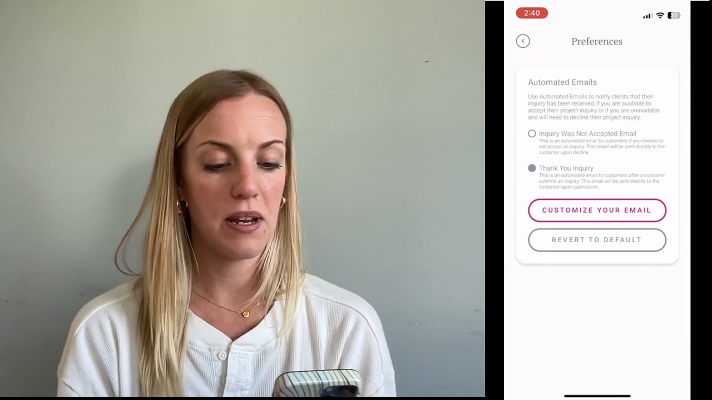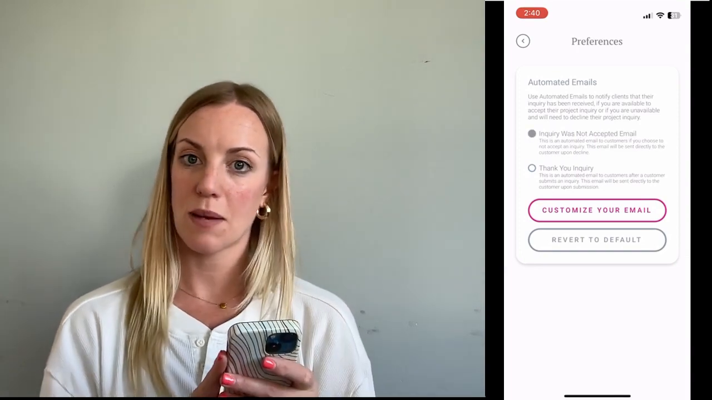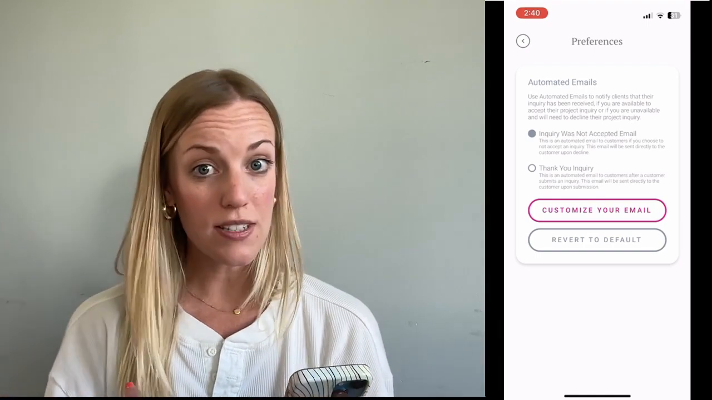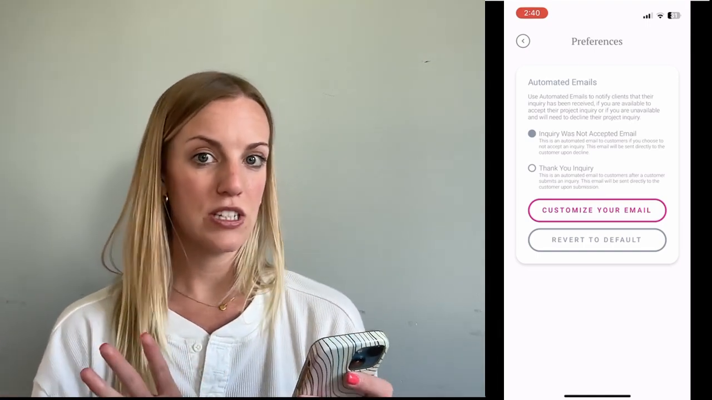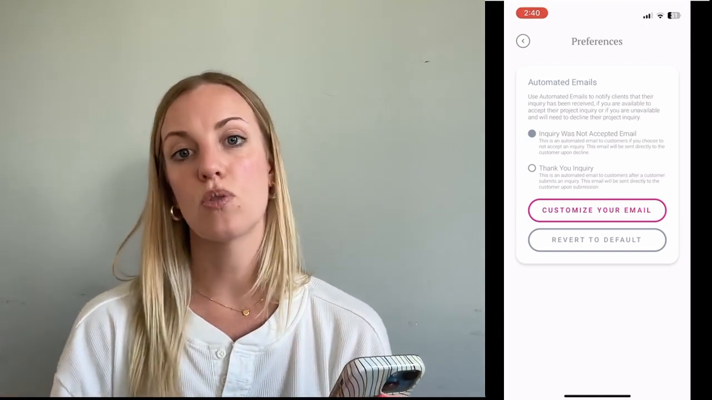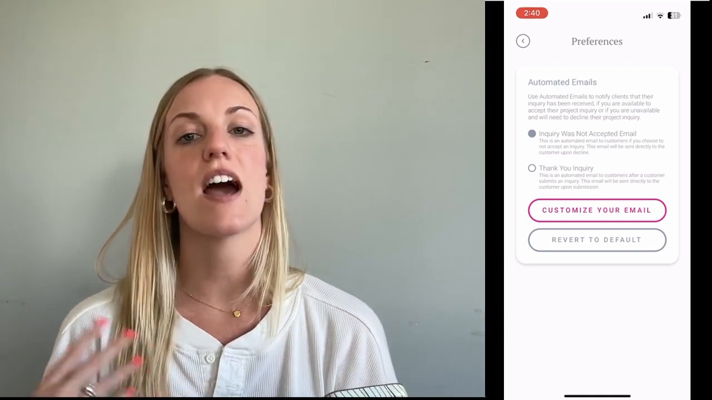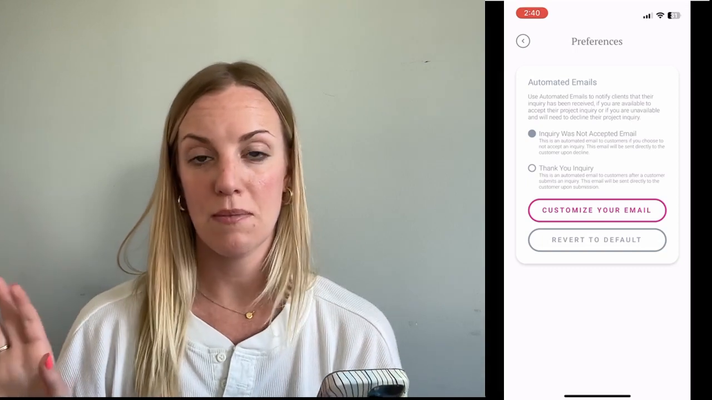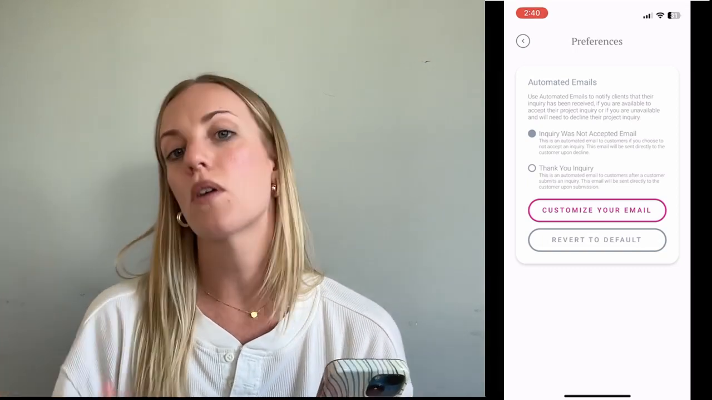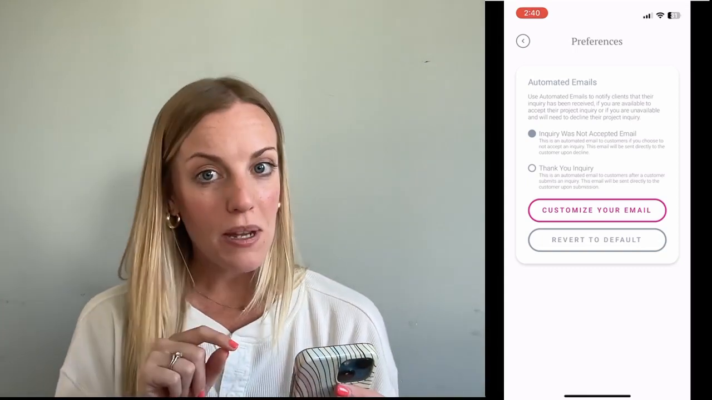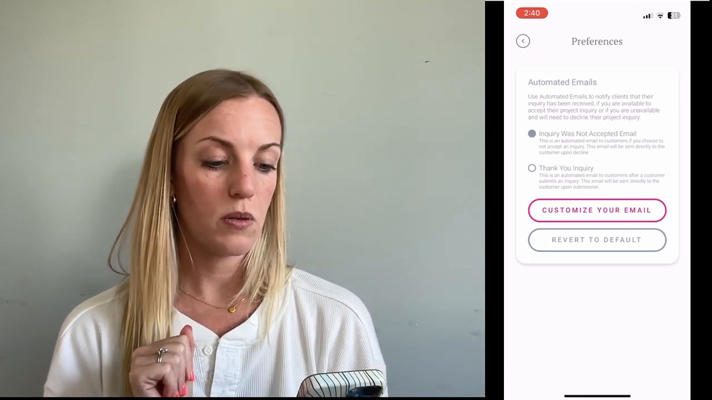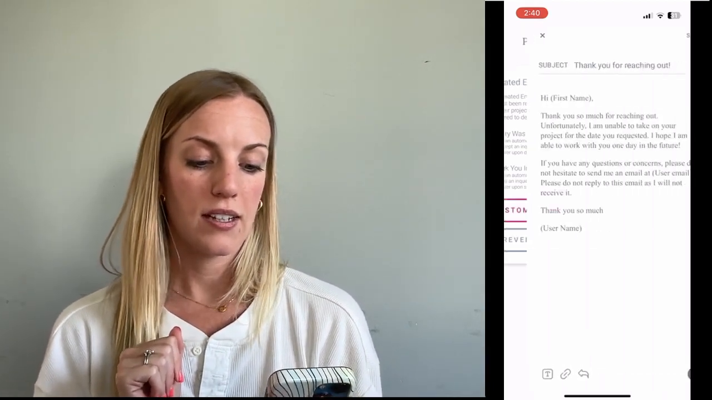The next automated email is this inquiry not accepted email. I'll show you exactly how the flow of Sift works, but for right now, what you need to know is you are going to have the option to quickly turn down an order by tapping a button which will send out an automated email to the customer, letting them know that you are unavailable. That automated email can be customized right here. So I'm going to select that inquiry was not accepted email and tap customize.